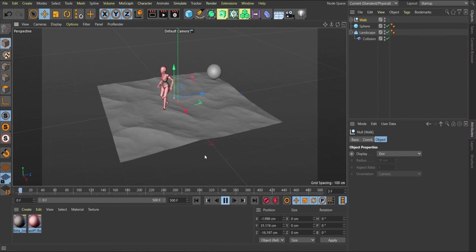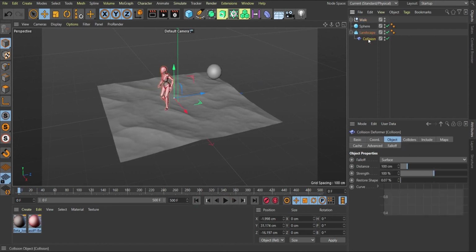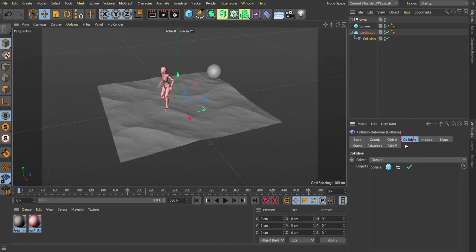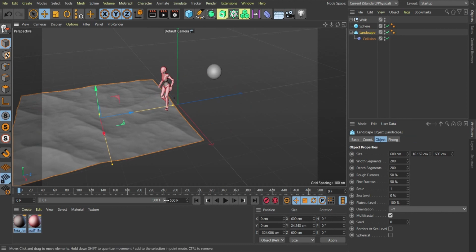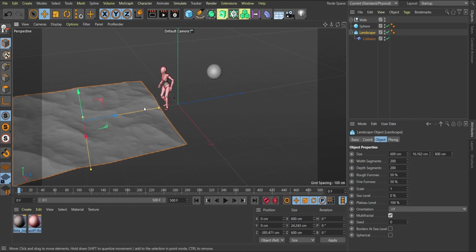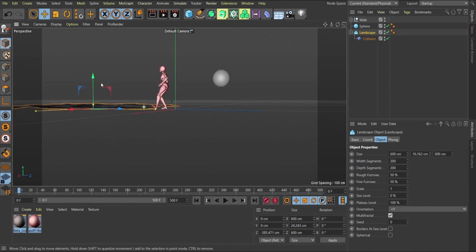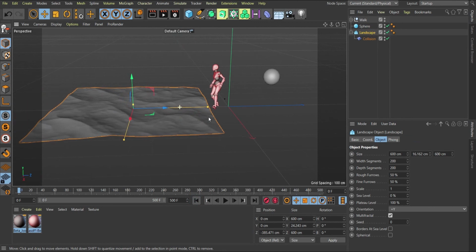So if we check this now, if I play this for a while, you won't see any interaction. And the reason why I don't see interaction is because we need to go back to the collision deformer and tell what we want to collide. We want this object to collide with it. But before then, I'm going to bring this here so that it doesn't start on the object. So the collision will start as it brings his leg over to the object.